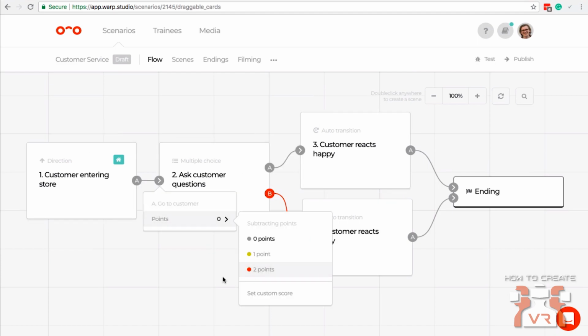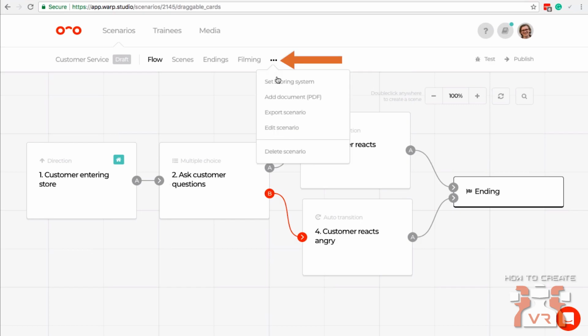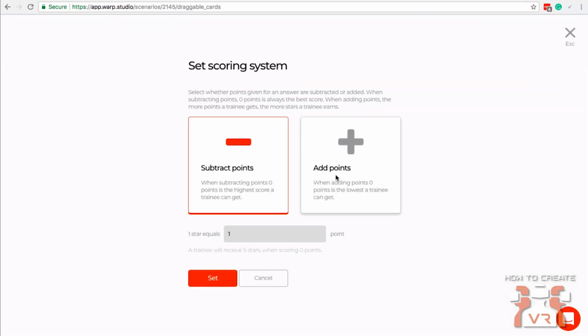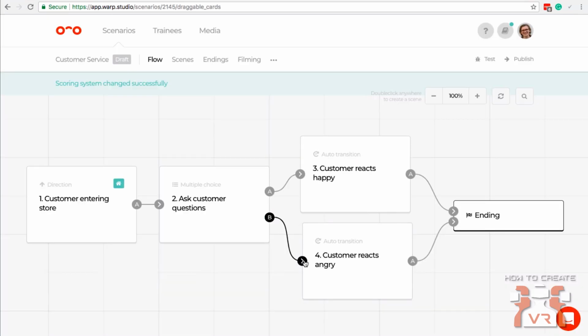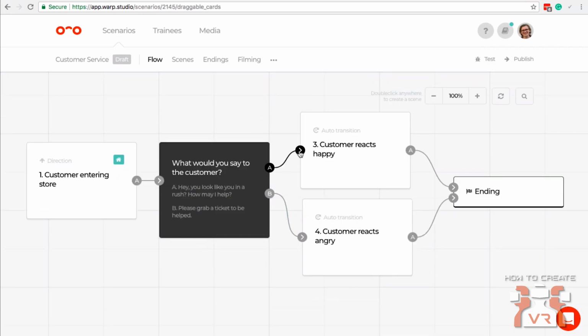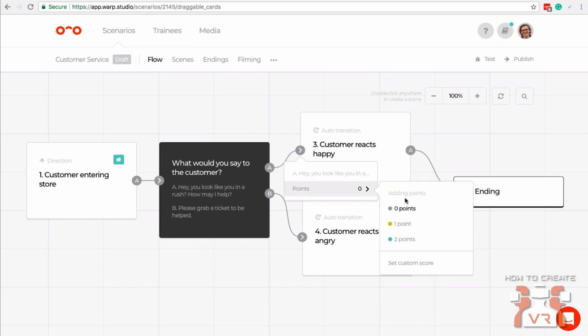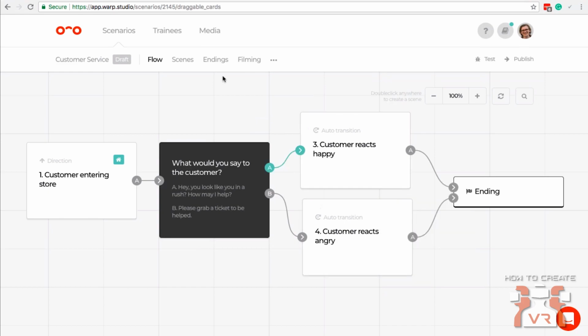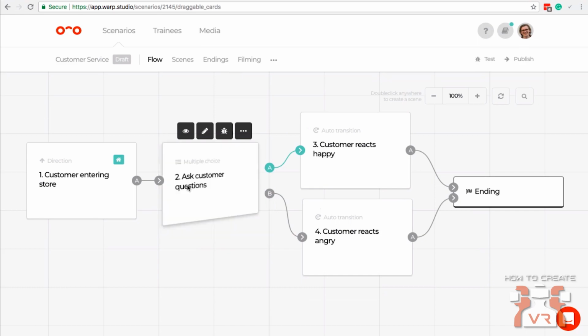But you could also turn this scoring around. Actually, if it comes to the scoring system, you can also put it to add points. And you could say, hey, we don't want this. We want to say, if I ask the right question, that becomes a positive versus a negative. Yeah. This is a positive way. So you get 2 points for this question. Now, is an ending mandatory, or can you not have an ending?